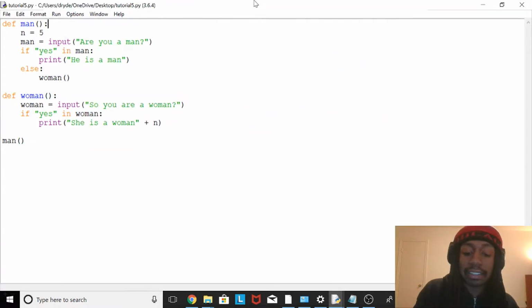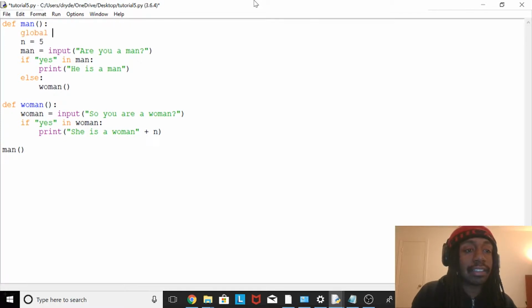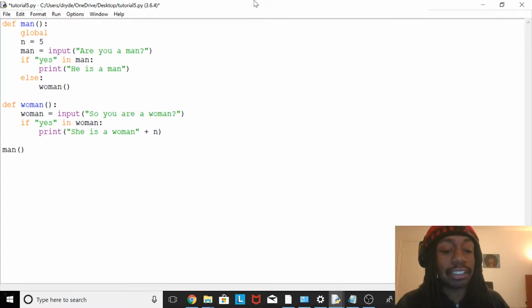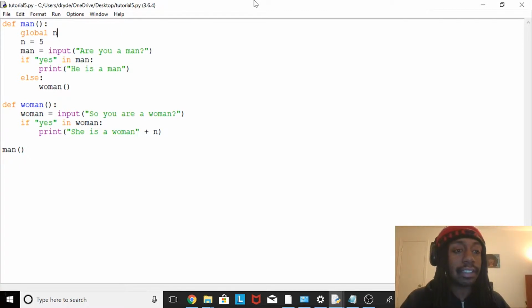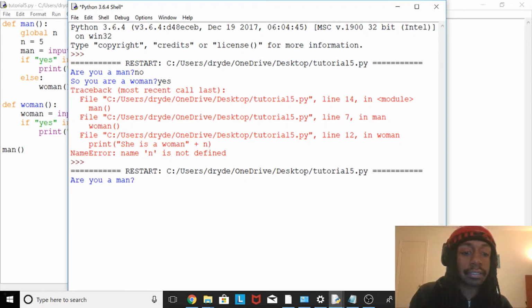So this is something that made me crazy when I was trying to figure it out. So I'll say global n, and what that basically means is that the information that n contains is accessible throughout this entire program. All right. So before you put this global here, n was a local variable. Now it's global, and now it'll work.